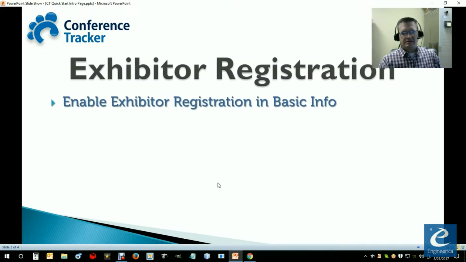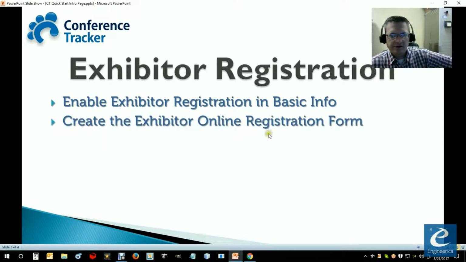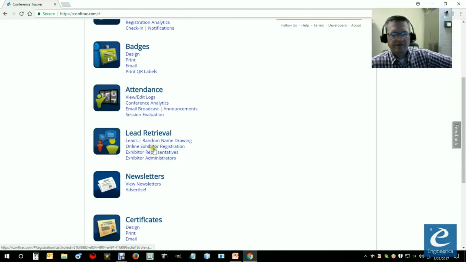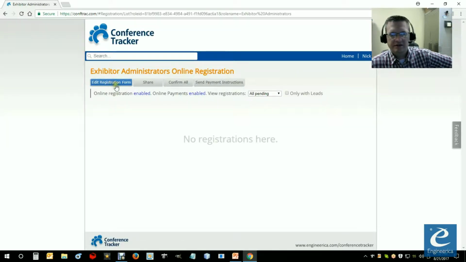Okay, and that just takes us on now to the exhibitor registration, and it's pretty much going to be very similar information. We've already enabled that in the basic info when we were there the first time. You're going to create an online registration form. This process is very similar, it's just in a different section. So when I come down here after I've already enabled it in the basic info section, I'm going to go to online exhibitor registration, and you can see we have the same kind of setup here, same buttons, same options of enabling the online payments and everything like that.